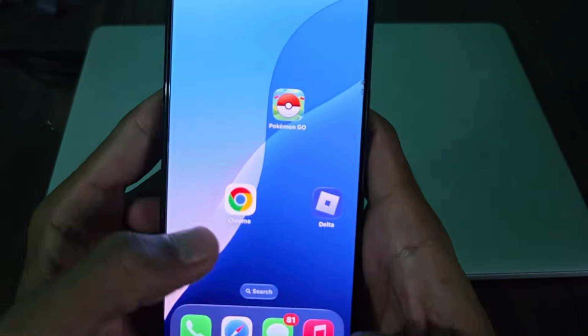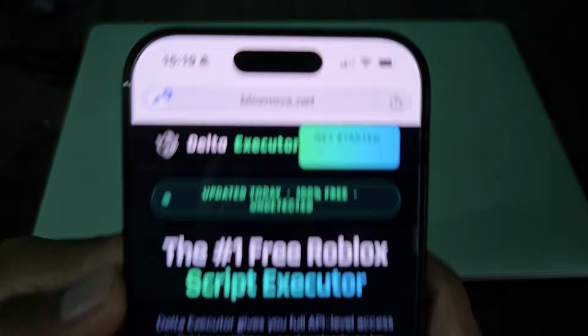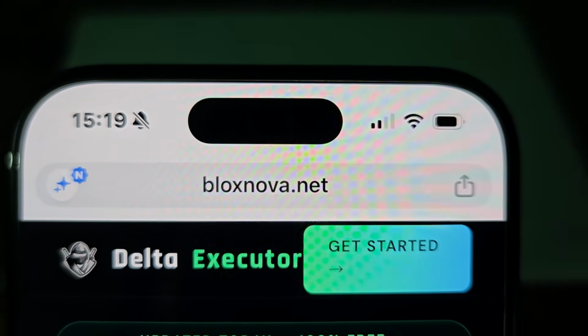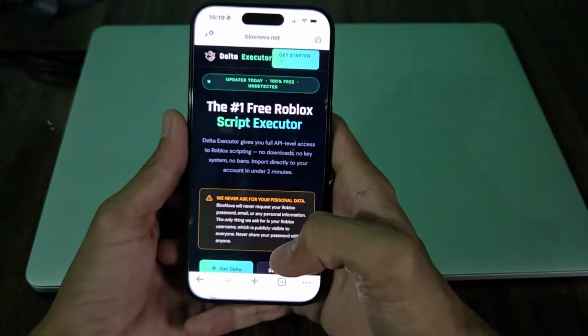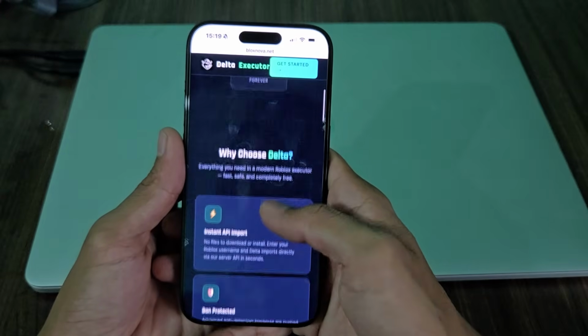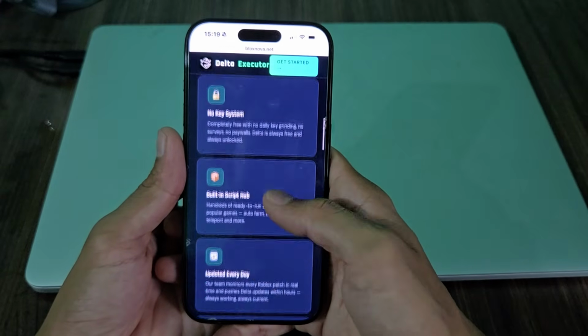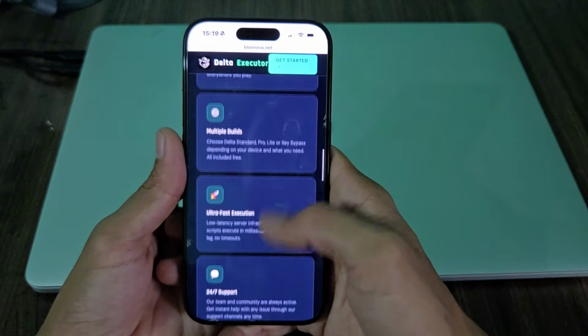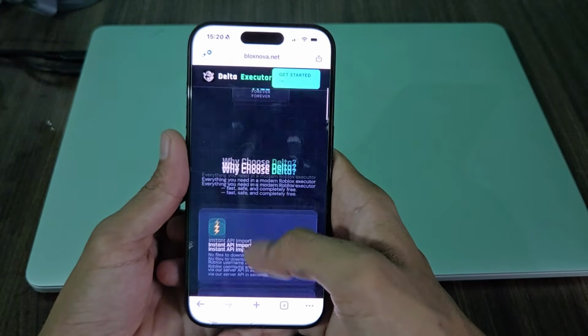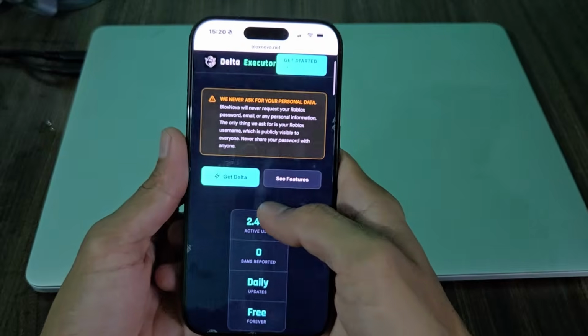So to do this, we need to go to the website blocksnova.net. So once you're on this site, there's going to be a button that says Get Delta. So you just want to press that and you can read all about it. So yeah, you can read it right here as you can see. So they got tons of information, guys. So I'm just going to press the button that says Get Delta.